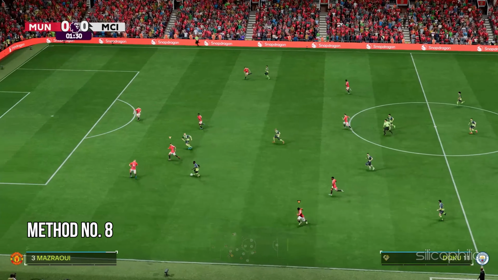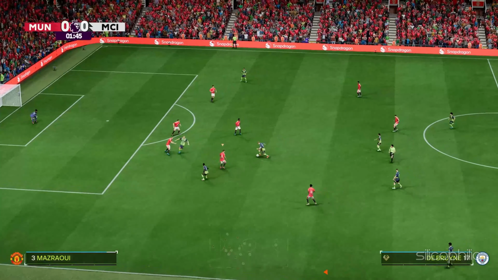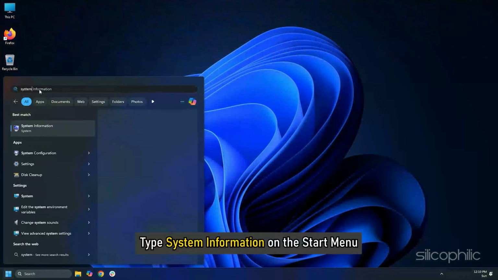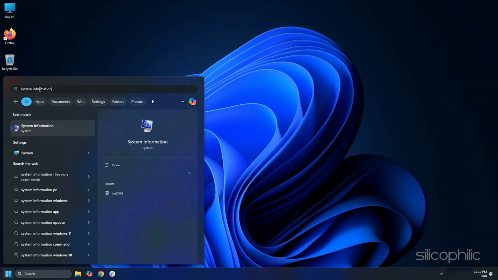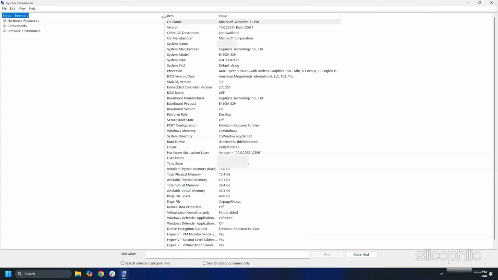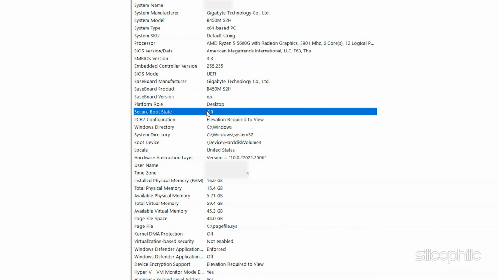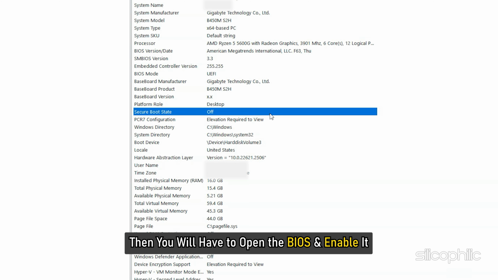Method 8. Enable Secure Boot. The first thing you need to do is enable Secure Boot on your Windows PC. Type System Information on the Start menu and open the top option. Check the Secure Boot state and see if it is on. If it is on, then move to the next solution. If it is off, then you will have to open the BIOS and enable it.